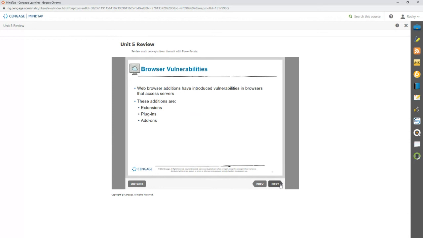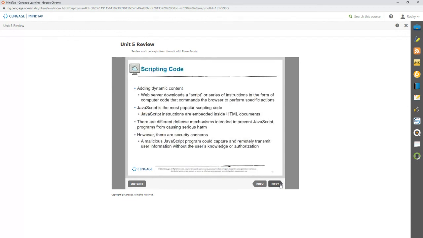We also have browser vulnerabilities. So we have some vulnerabilities that are in browsers such as extensions, plugins, and add-ons. Scripting code adds dynamic content to your page. Web pages are developed in HTML. All right, now the current language is HTML5. For the most part, that just gives you a pretty static website.